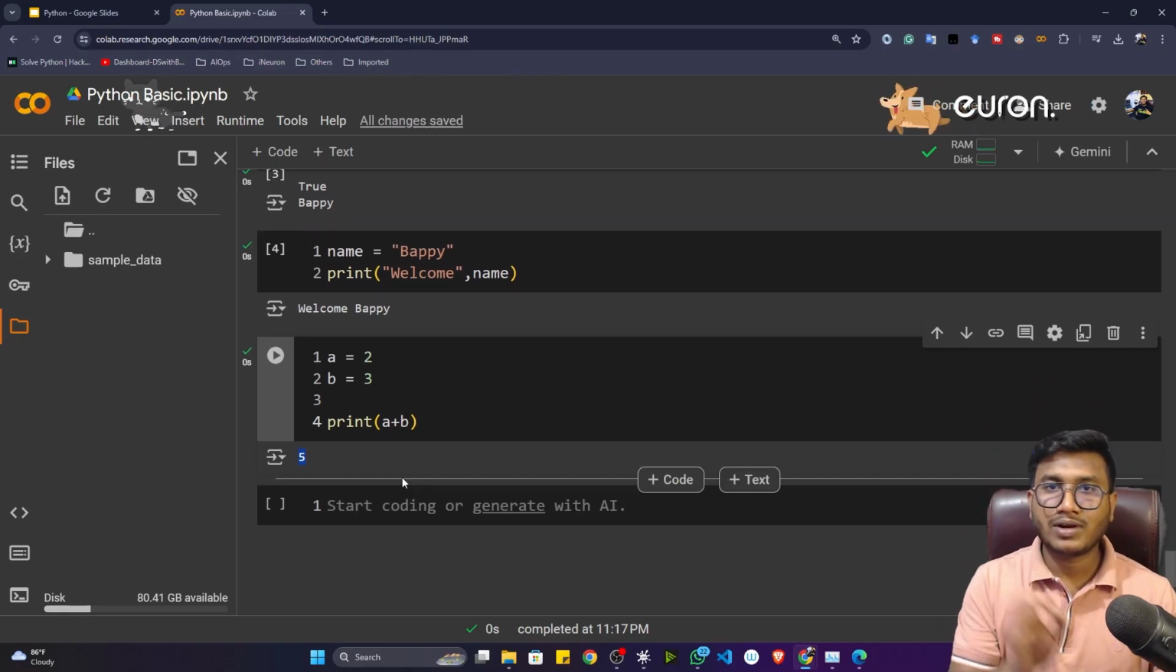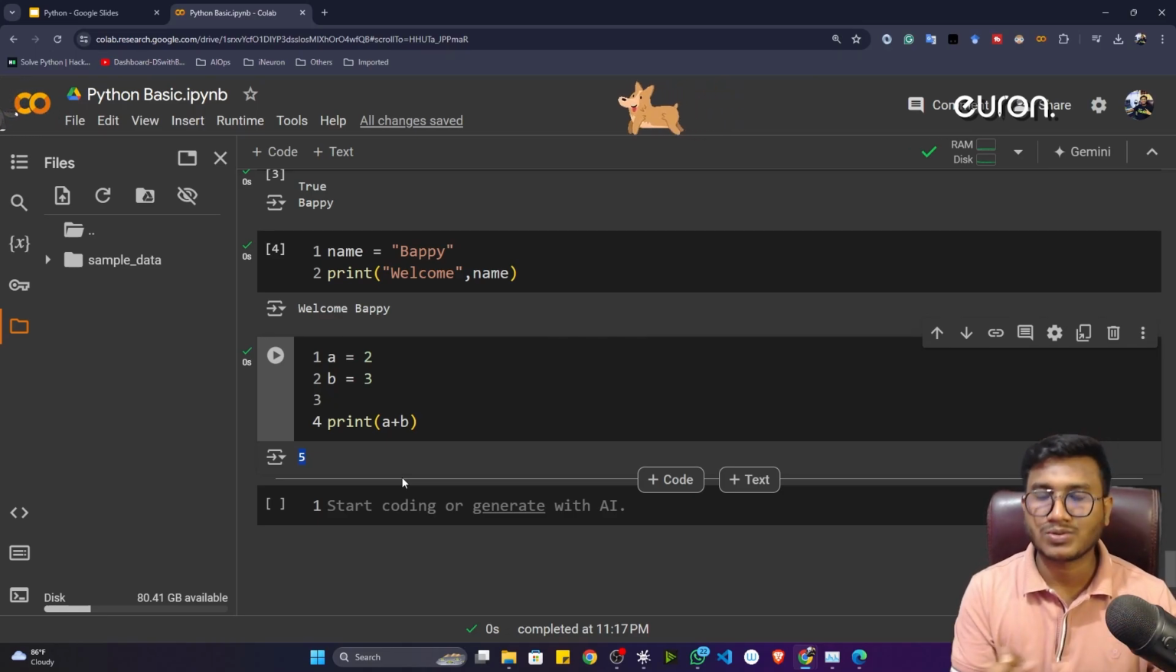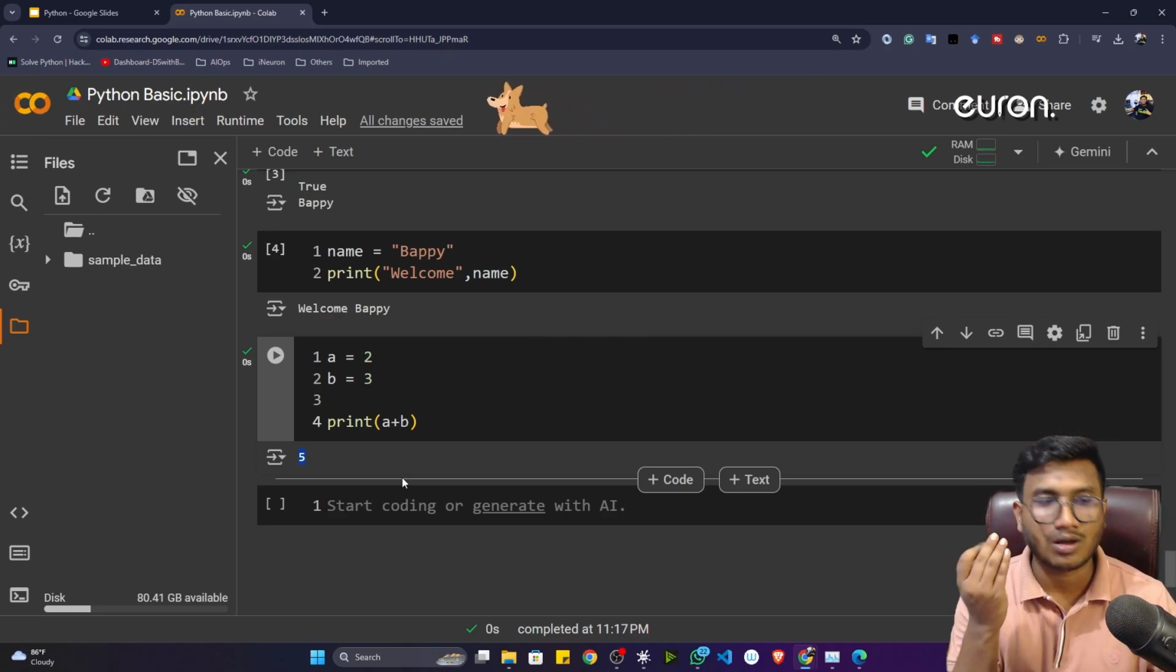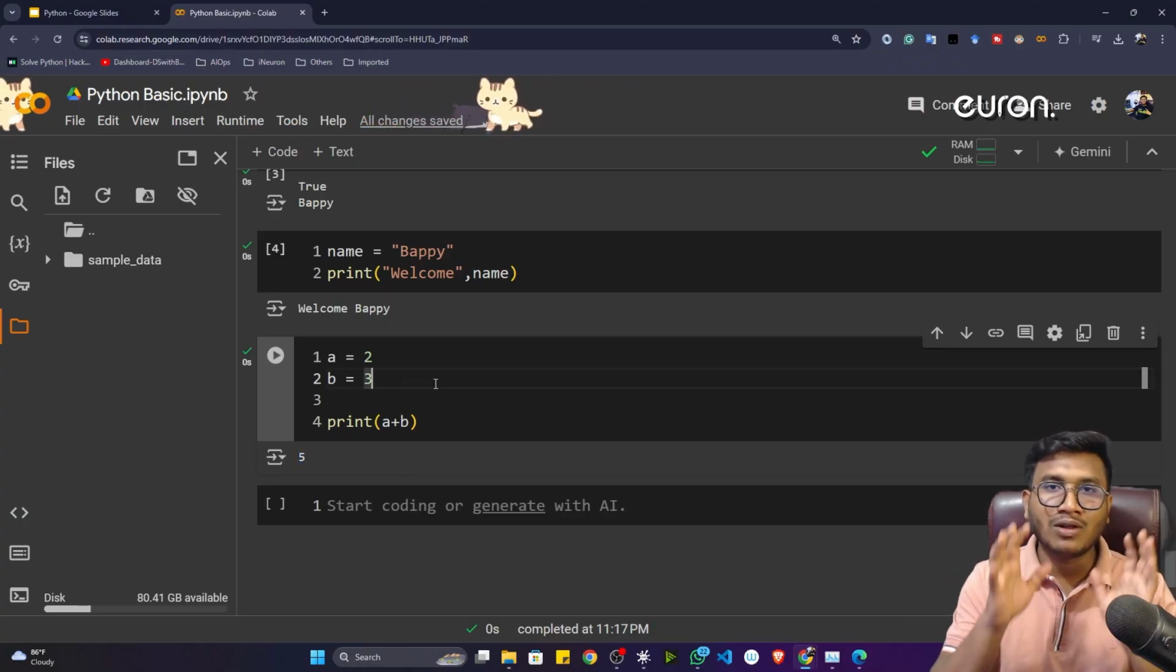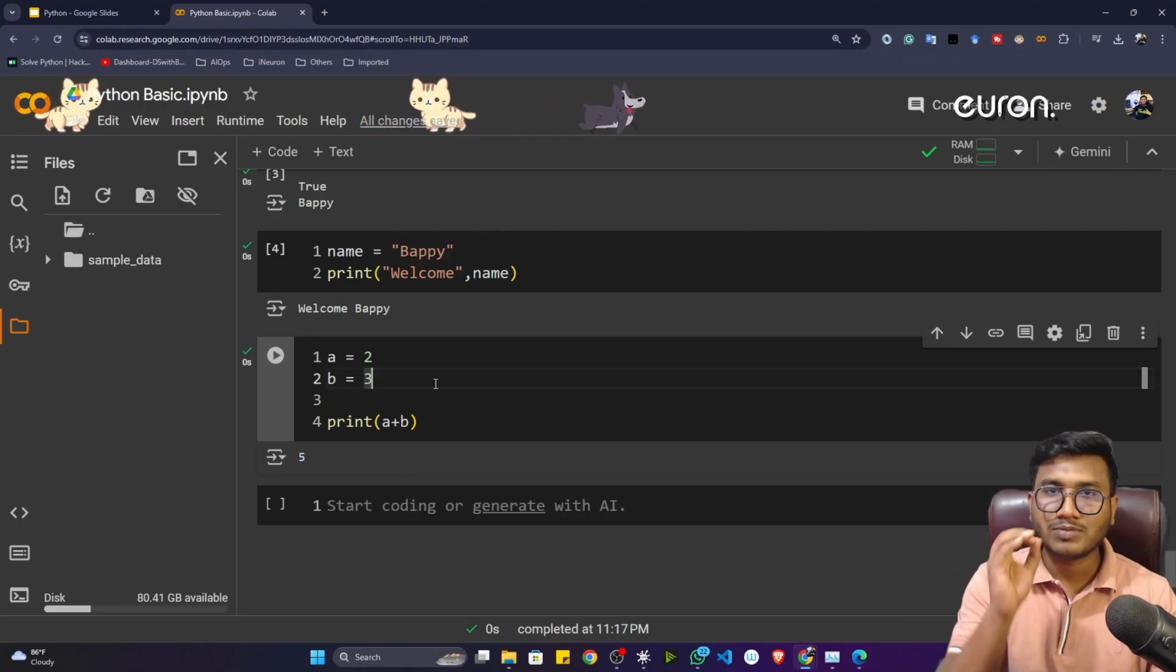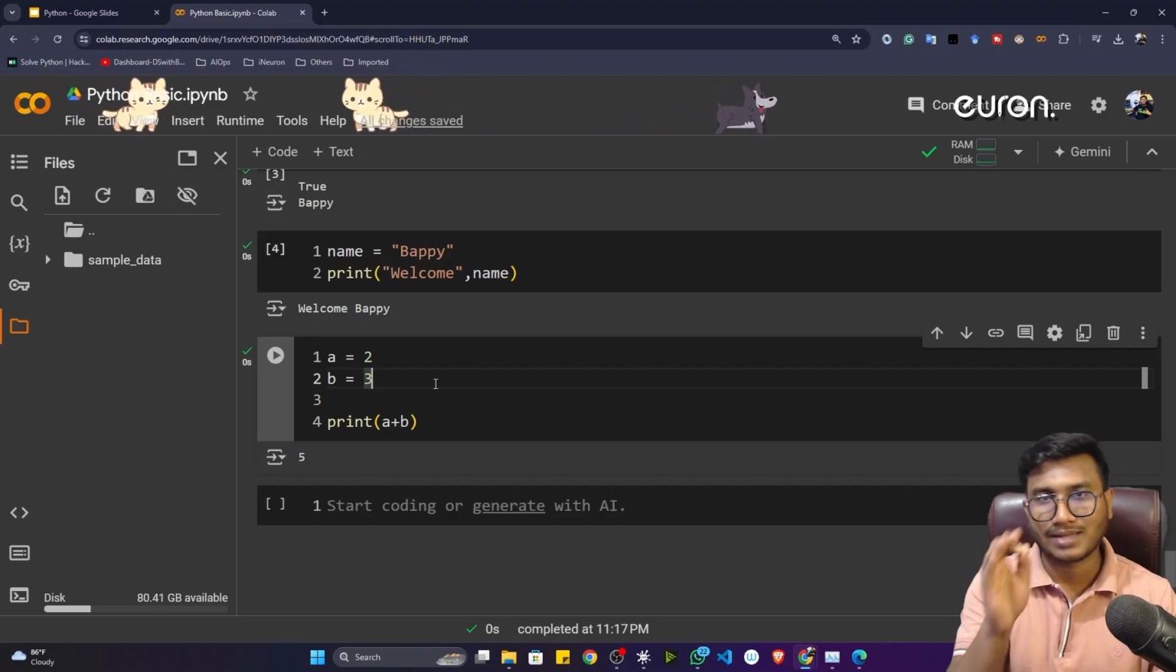We'll be discussing these operators inside Python more. There are so many operators we can use, and so many mathematical operations we can perform. We'll be discussing each and everything, no need to worry. As of now, I'm only giving you the overview of what things we can perform with the help of variables.